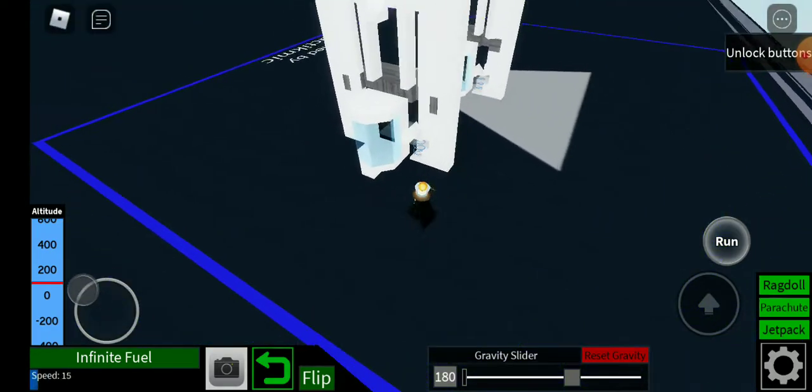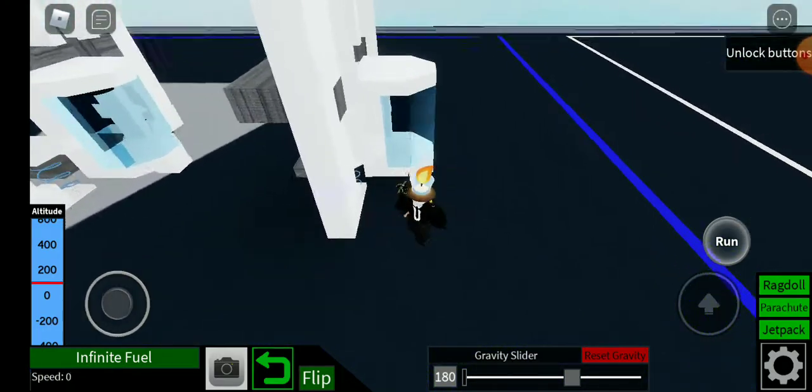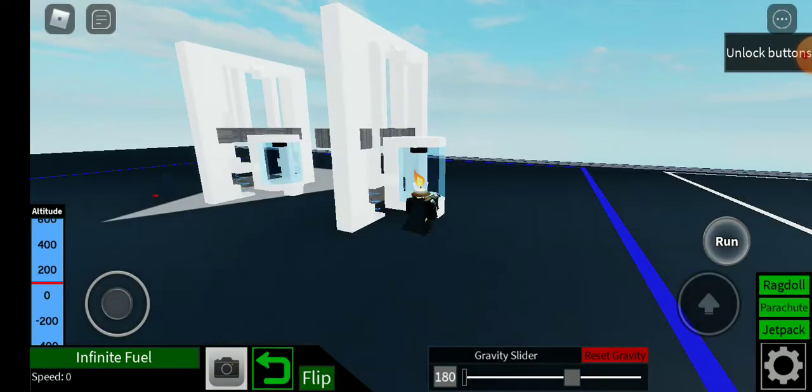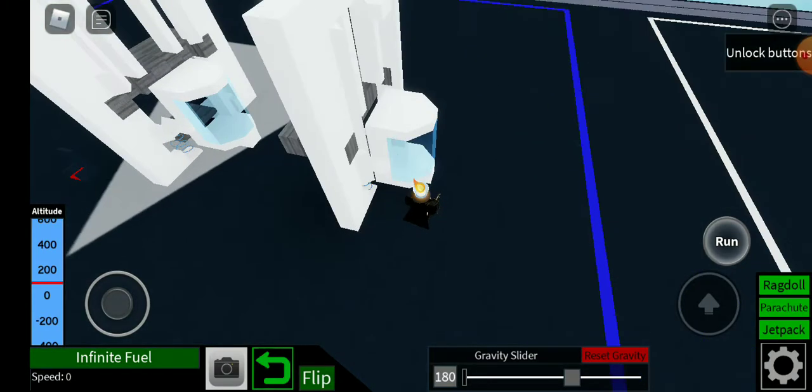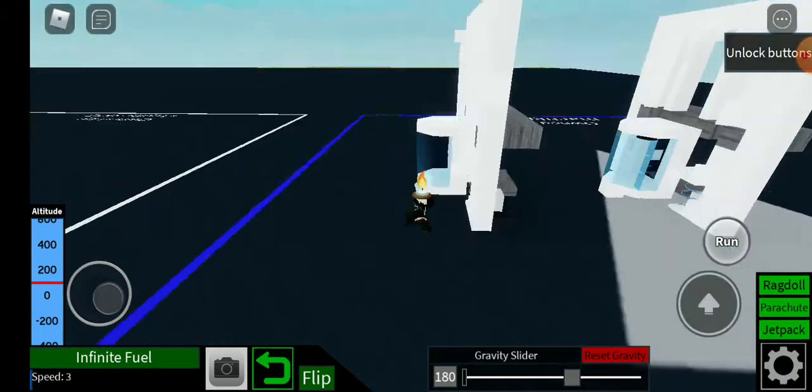But anyways, that's the tutorial of how to make an outside elevator that will be hanging out of the wall of the building, instead of being inside like other elevators are.